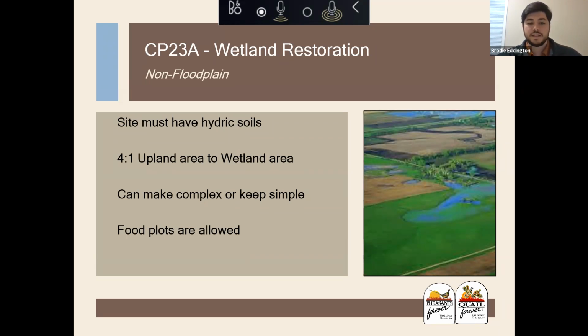You can make it as easy or as hard as you want it to be. You can plant it to native seeds when it's bare, and you can break some tile and just let the natural water take over, or you can hire people out to build you berms and put in structures to help retain water. Food plots are allowed as well in 23As, which makes it a well-rounded program for a lot of wildlife and habitat purposes.